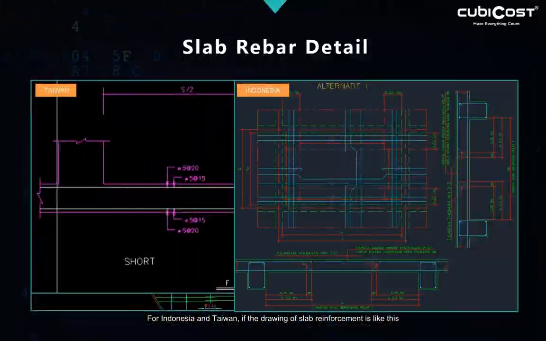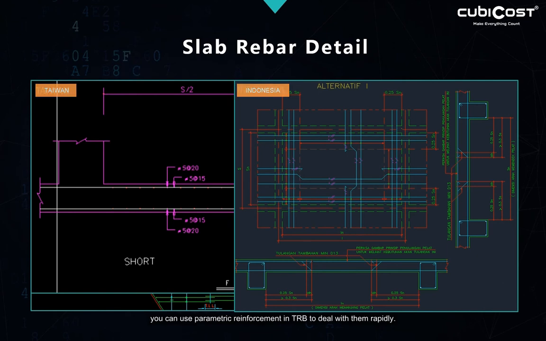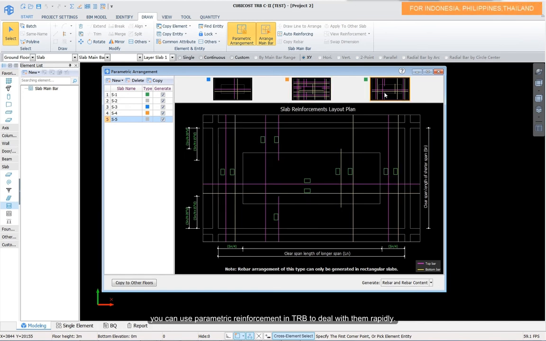For Indonesia and Taiwan, if the drawing of slab reinforcement is like this, you can use parametric reinforcement in TRB to deal with them rapidly.